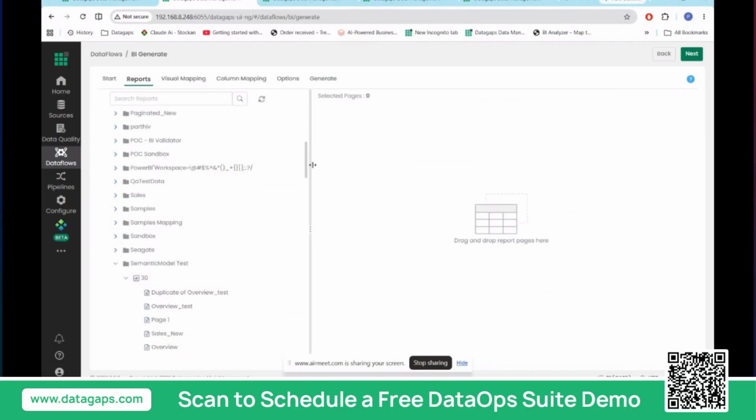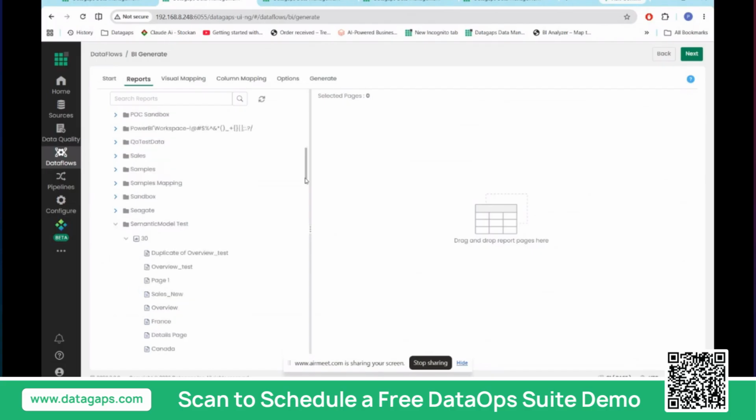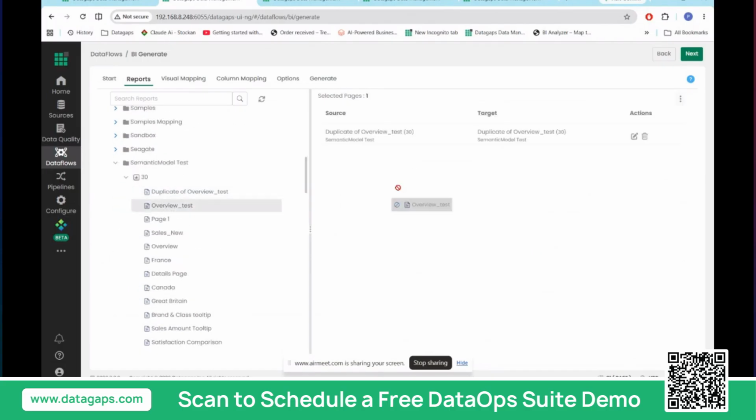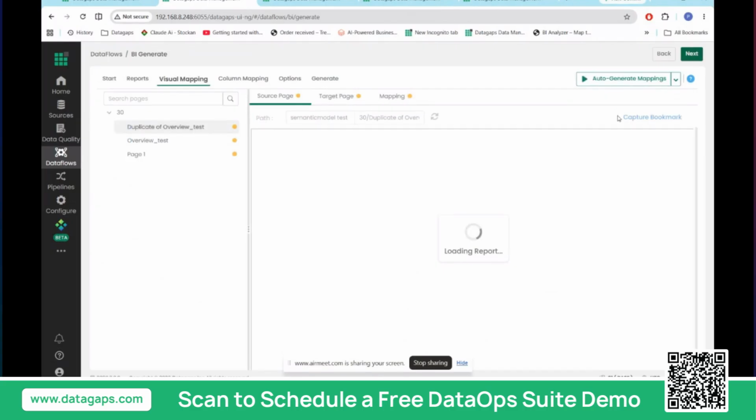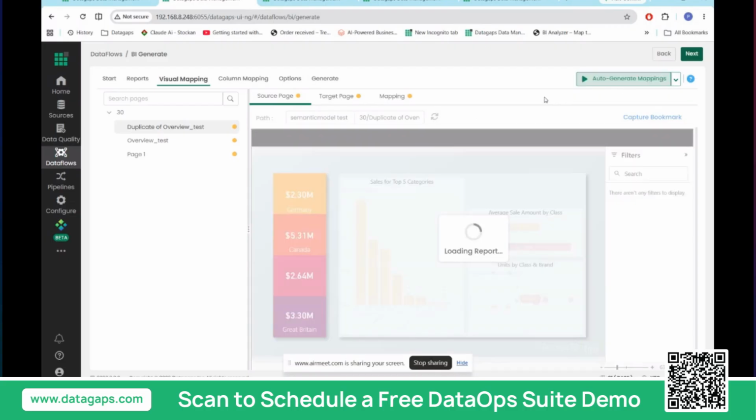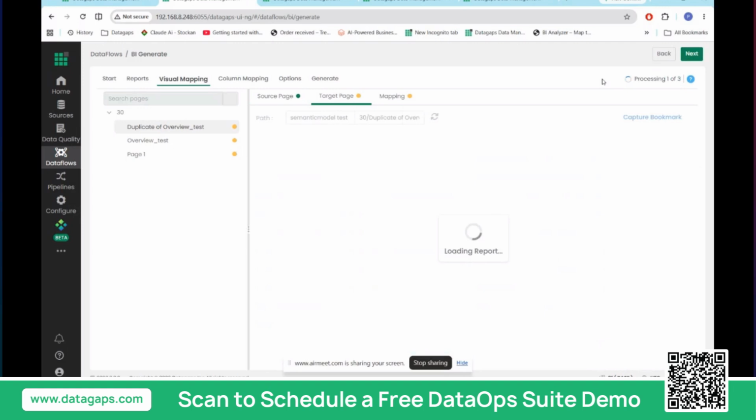I don't want all the pages. So I will do this. So now here you can see, right? What I was talking about is this auto generated mapping. So now if I click on this, you can see it, right?